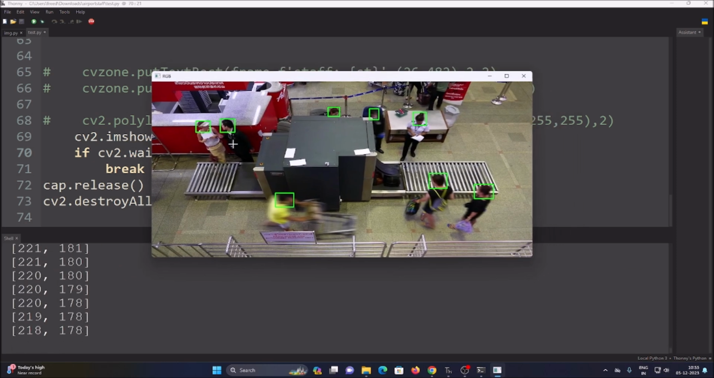Now as I mentioned, this is the staff, because of the uniform, as you can see here. And this side is only for the passenger. The passenger will not go here, because this is a restricted area only for the staff. And this area we can use for passengers. Simple. So we can create our region of interest area.